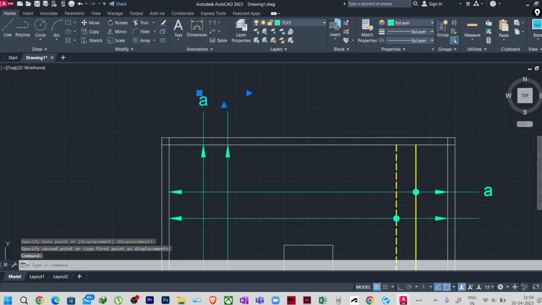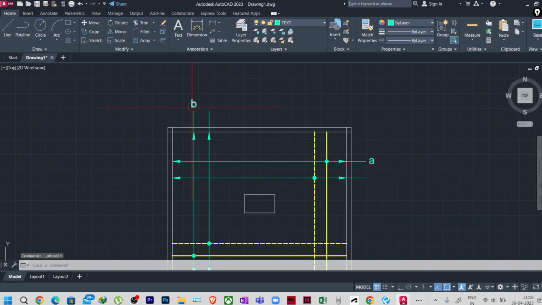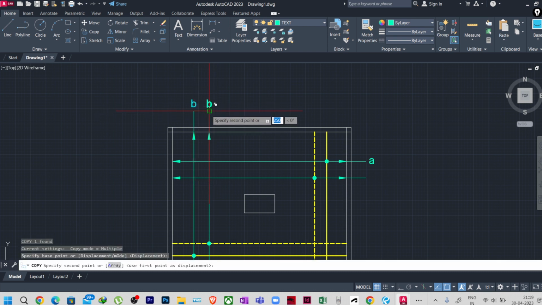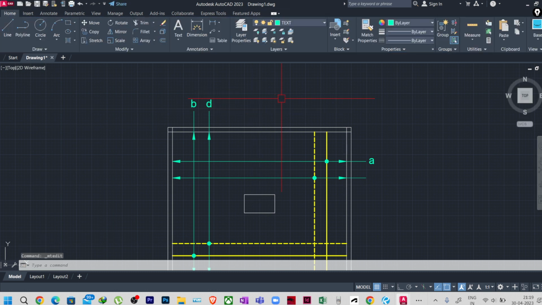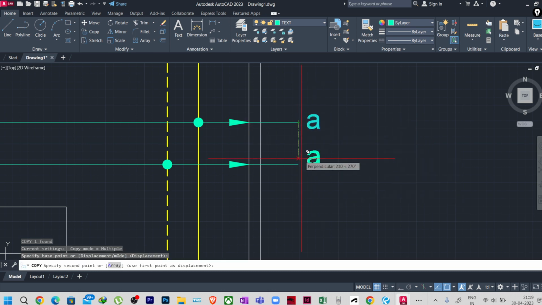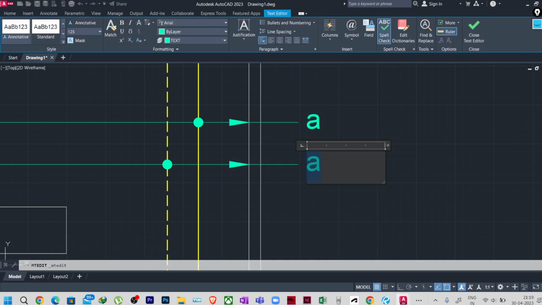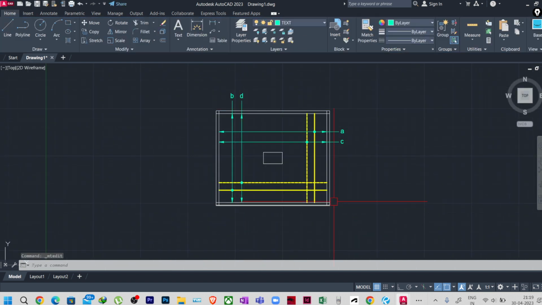So I'll just make it B. Sorry. Now this one I will make it D. Sorry, this one I'll make it C, and this one I'll make it D. So I'll just copy this CO, enter from this node to this node, and I'll make it D, and I'll copy this CO, enter from this node to this node, and I'll make it C. So that means A and B are the bottom bars in two directions, and C and D are the top bars in two directions.